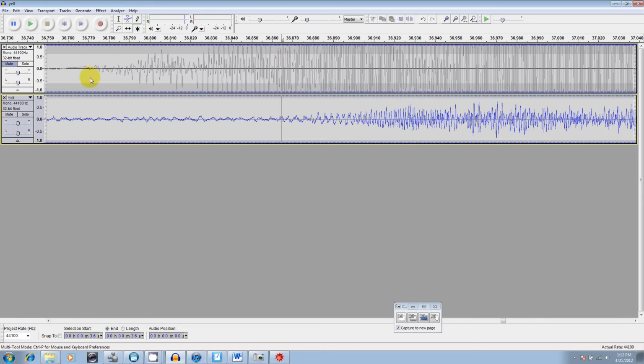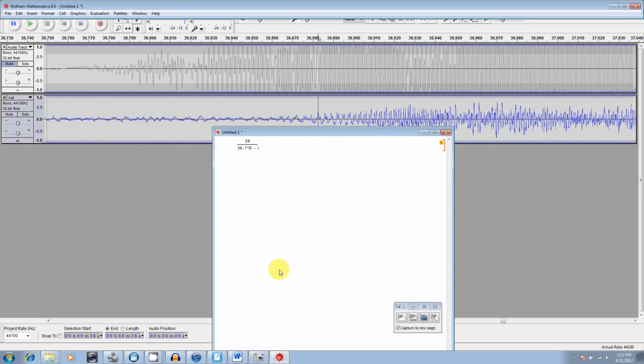Better would be to pick a peak here and a peak here, and now I'll pick that one. 36.880. Alright, close enough. 36.880. Okay, so here I got that the speed of sound, I should have done that the other way, was 263 meters per second.